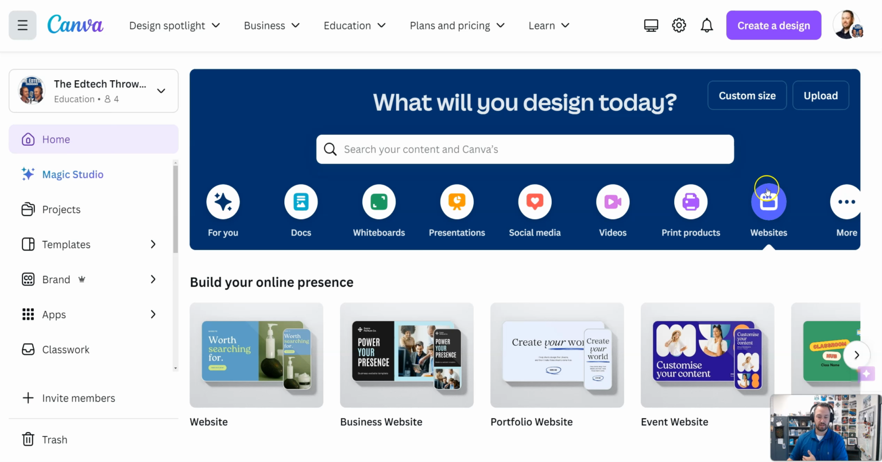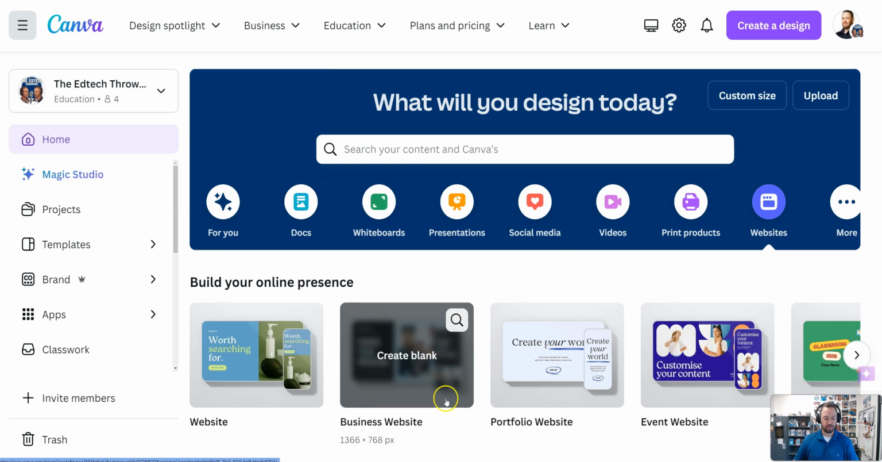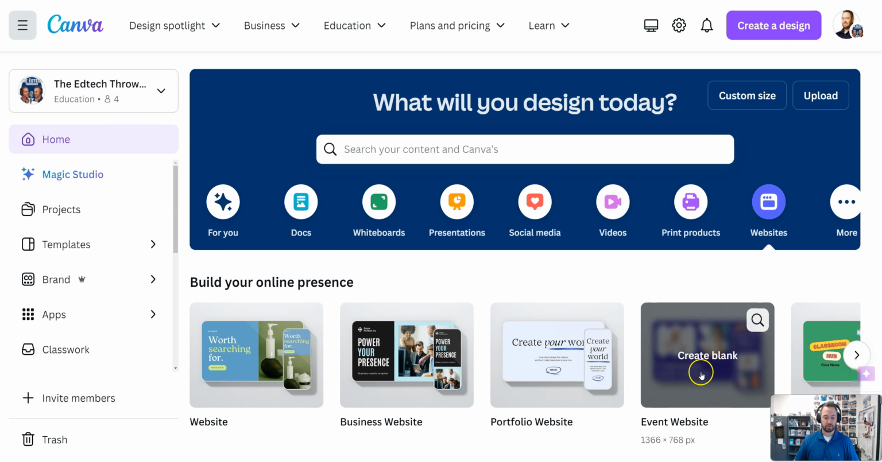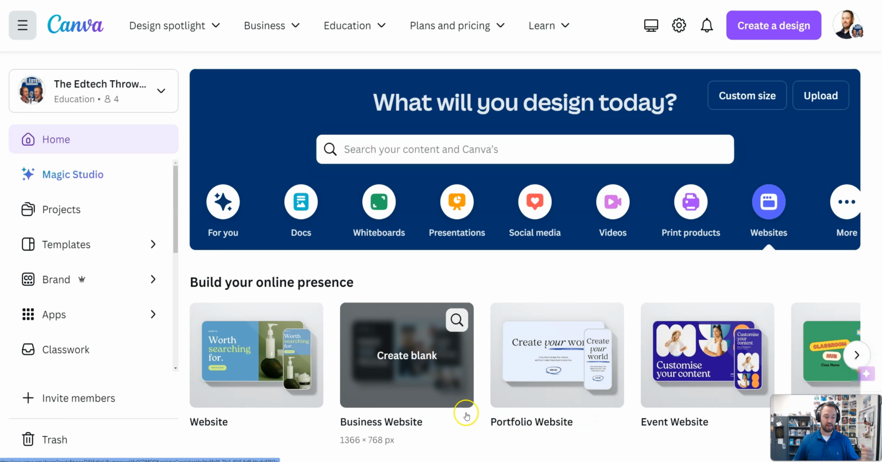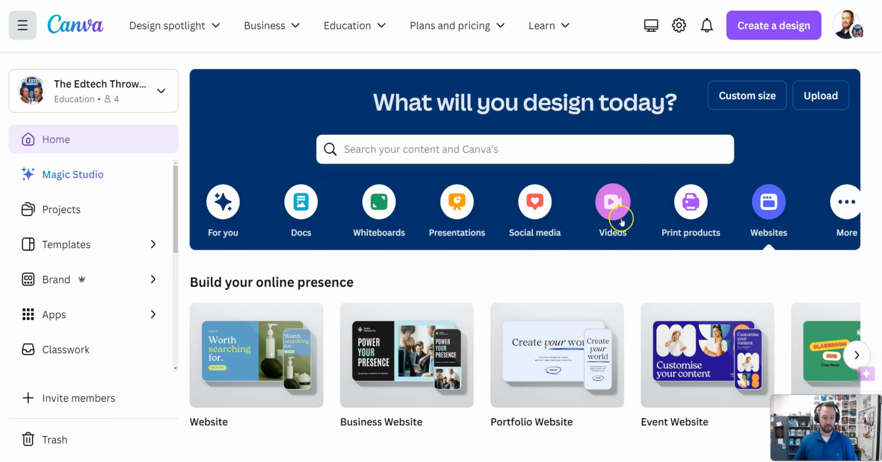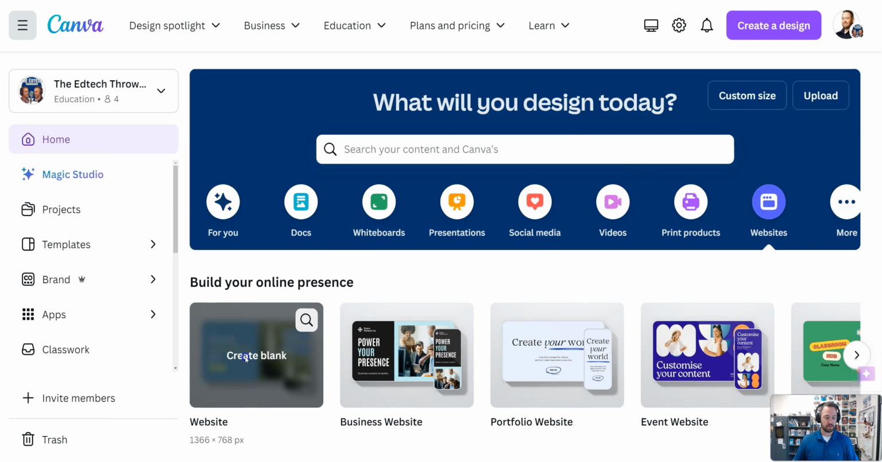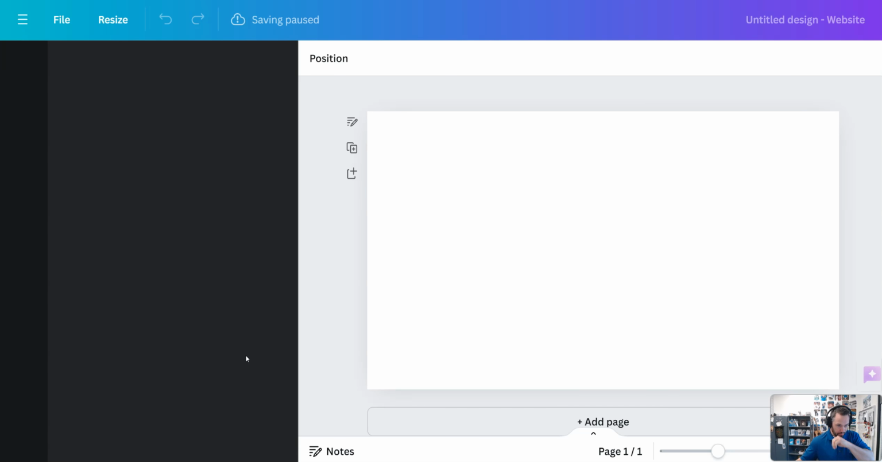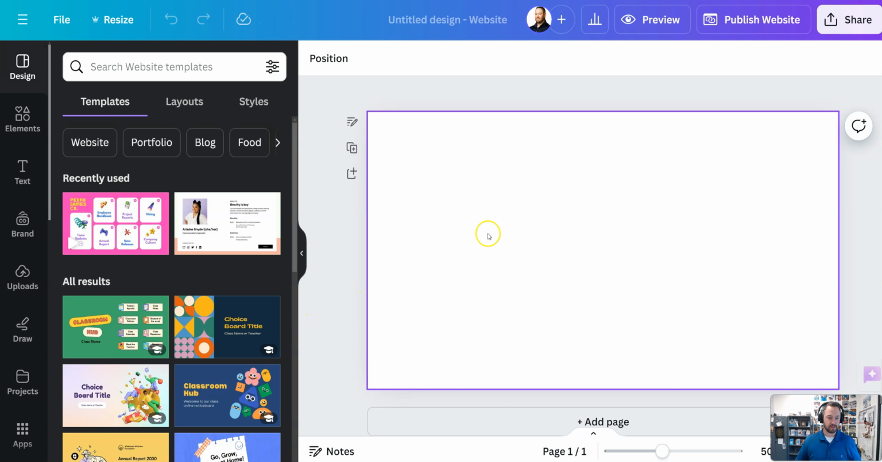And when we do this, we're basically saying that we're going to start from scratch. And there's several different website types, whether it's an event website, it could be a landing page, it could be a full-blown website. But we're creating a blank one when we go to website from underneath here. So let's go ahead and create that blank one. All right, we're in here. It just looks like a slide.